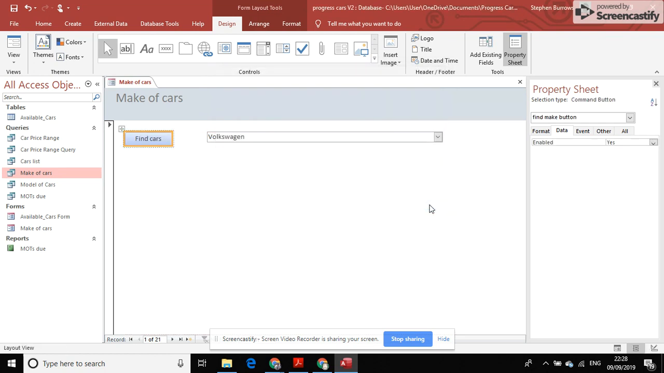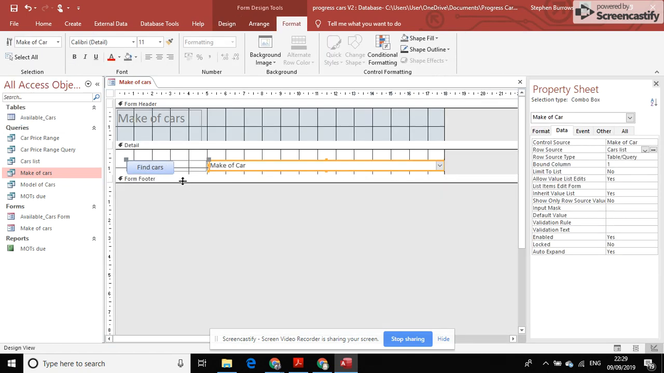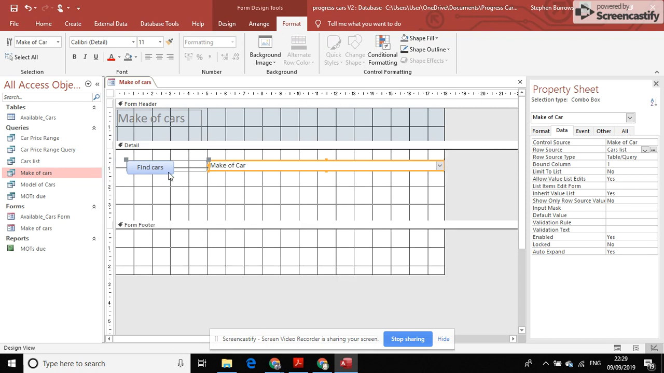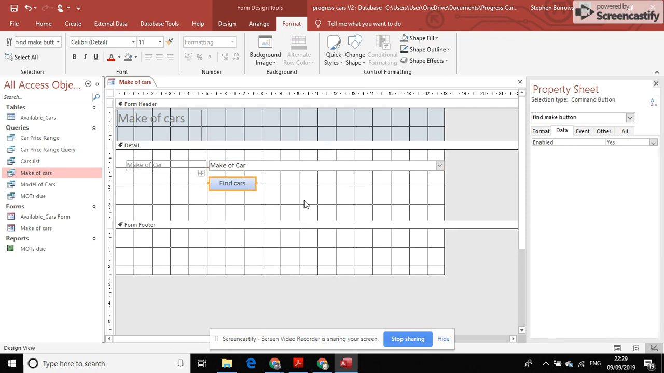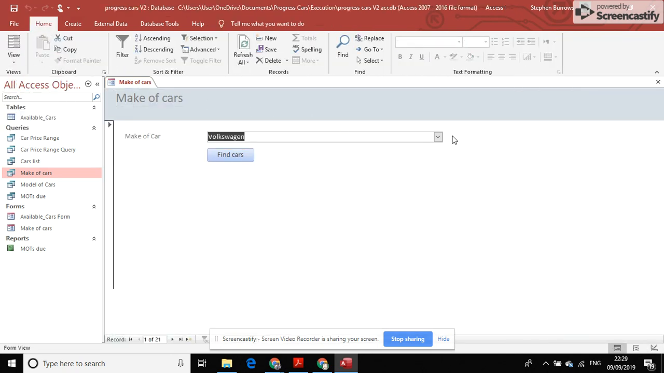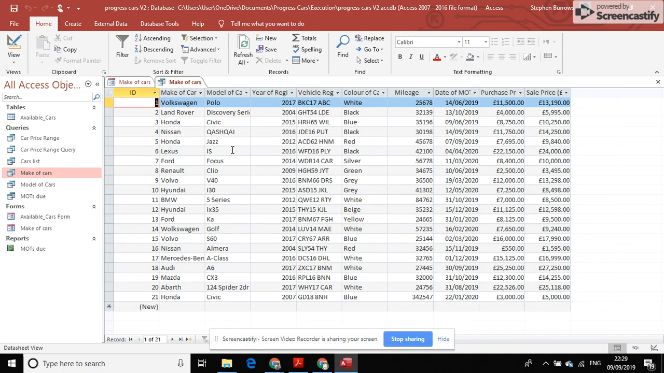Okay, and then finish. Right, and I'm probably going to have to move this, I don't like where it is. Design view, because it's on top of, I didn't want to do that either. I want that to be here. And let's go back to home, form view. I'll pick Honda and click on the button. At the moment, nothing's happening. It's just bringing up all the cars. So let's save everything.